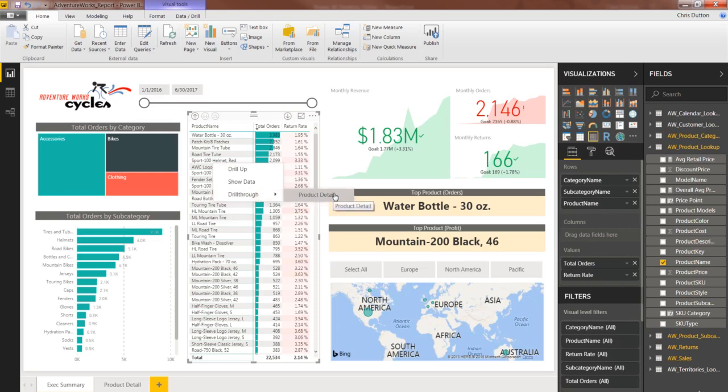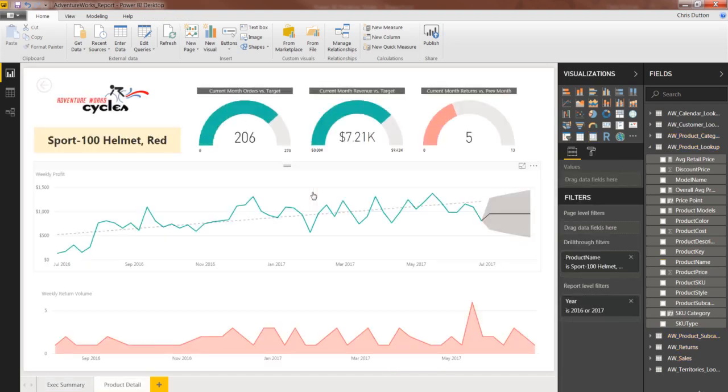I didn't have to set up anything, I didn't have to configure any settings, and now watch what happens. I've right clicked the Sport 100 helmet in red, and when I drill through to the product detail, there we go, Sport 100 helmet in red. I'm seeing the current month orders, revenues, and returns for this product specifically.